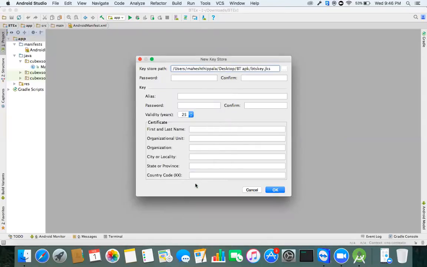This is one thing we specified: the signed key location, with the .jks file extension. And you have to configure the password. What is the password for the signed key? You have to configure the password here.